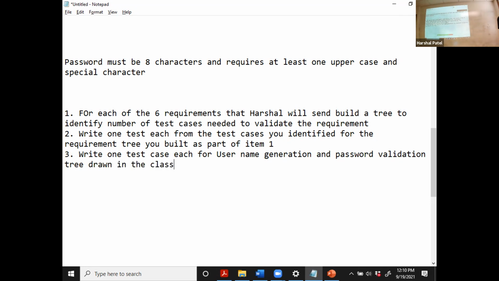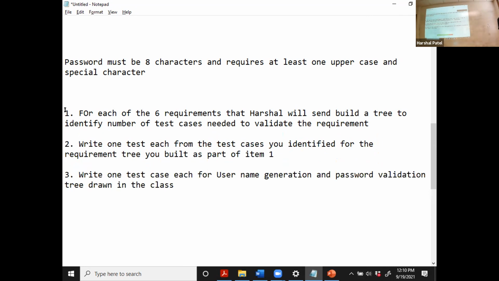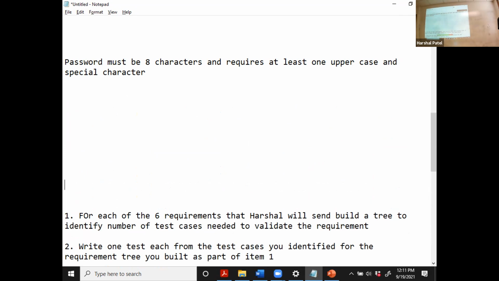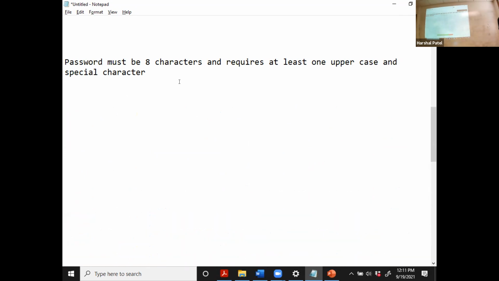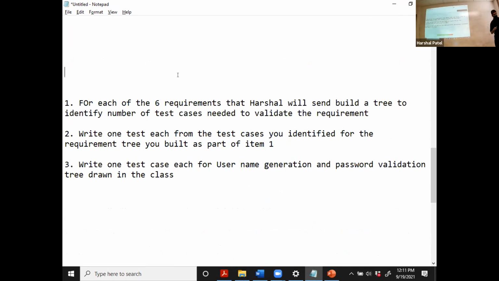So these are the 3 things that you need to do. Okay. Everybody good with that? Did it help online? Yes, yes.